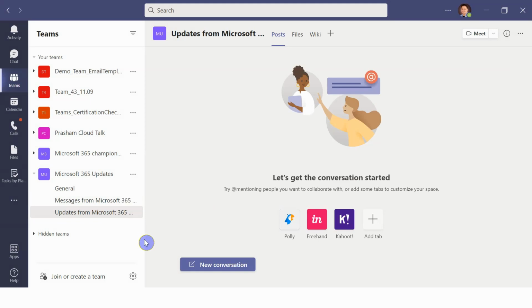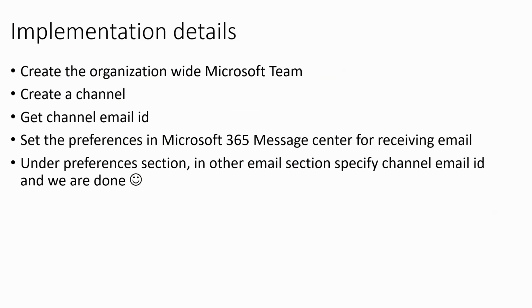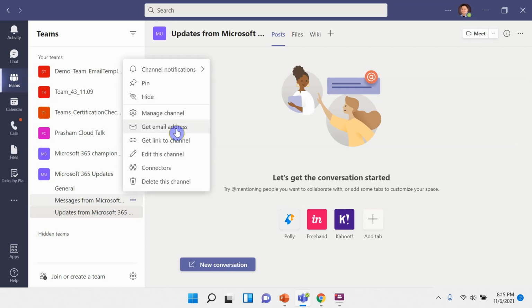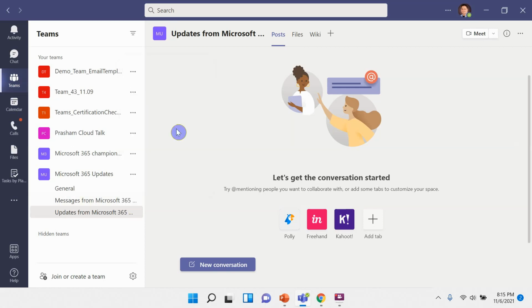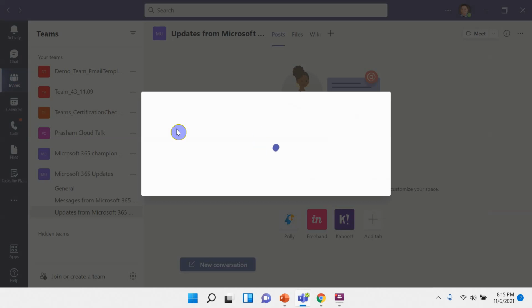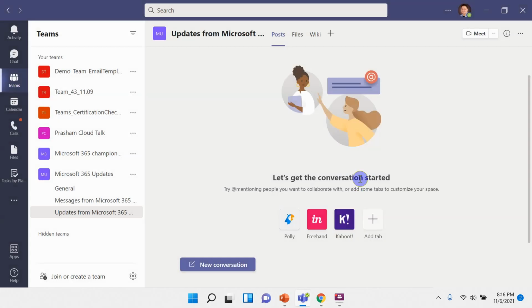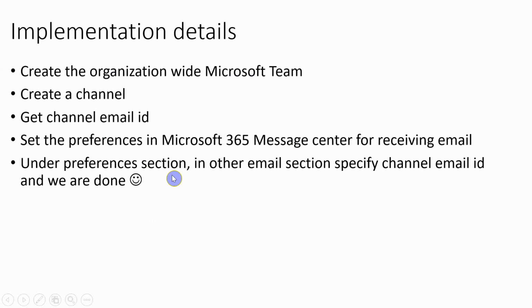Okay, now as per our implementation details, the next step is to get the channel email. We have created an organization-wide Microsoft team. We have created a channel. Next step is to get the channel email ID. How to get the channel email ID? Here, get email address. It will show us the channel email address. Let's copy it. Copied.